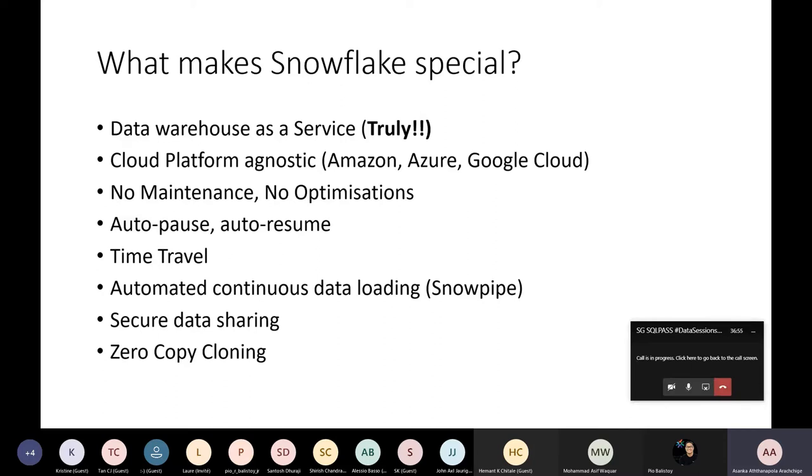Automated continuous data loading, Snowpipe. Snowpipe is another cool thing, which means that if you push data to the blob storage, Snowflake identifies that data is available in a particular location in the blob storage, and it will automatically get that data and put it into your Snowflake database. I will explain how that happens. And secure data sharing and zero copy data sharing. Data cloning means you will not actually make a copy of your data when you want to share. The sharing is pretty easy and instant. You can share your data with anyone instantly and without making a copy, and it is very secure.